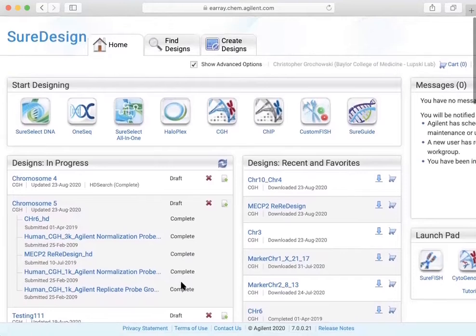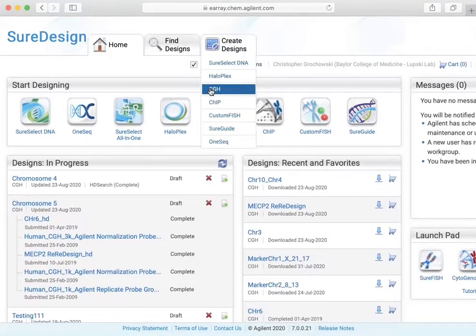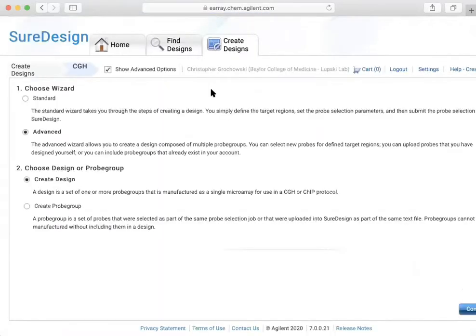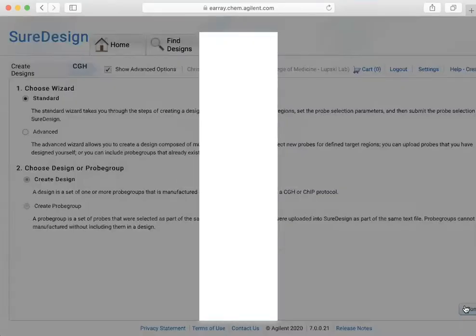So what we want to do is go to create design and then do aCGH. I click that, and it'll give you a couple of different options. We can do standard, advanced, create design, create probe group. We're going to start with just a standard and create design. I'll explain probe group in a little bit, but I think it's good to start out with the easiest. So we're going to say a standard design, create design, and then hit confirm.